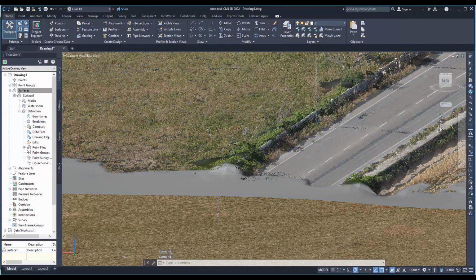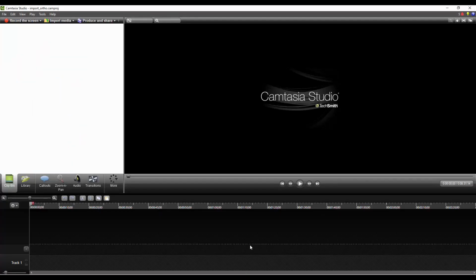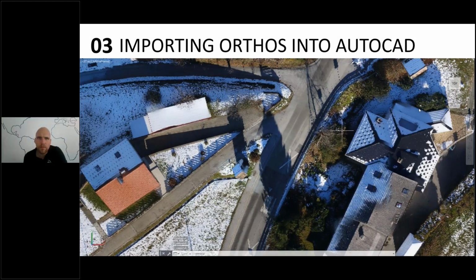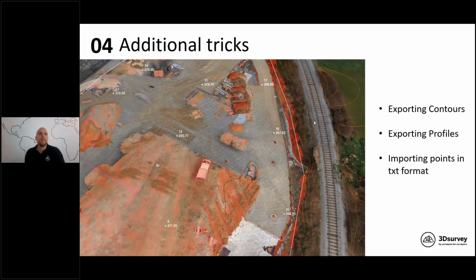Right. So we checked the three ways how to bring in ortho image into Civil 3D. Now let's continue with our demonstration. Right. Now for 3 additional tricks.